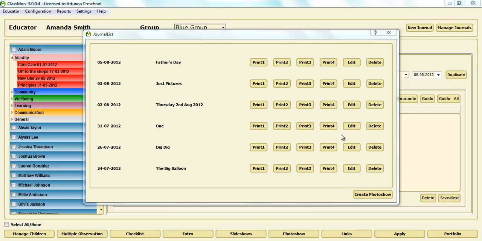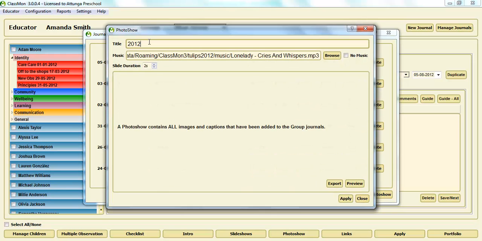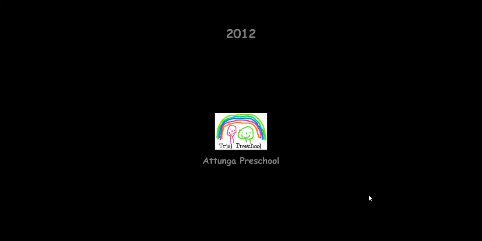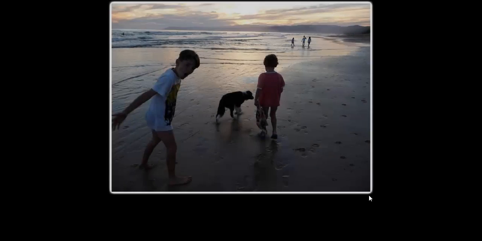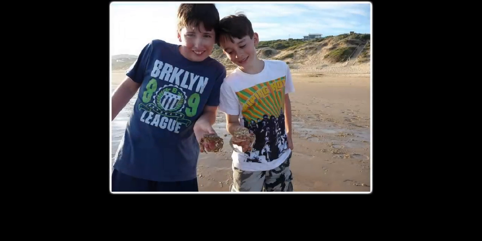From the Manage Journals list, you've also got the option to create a photo show. So if you want to create a slideshow of all the images you've used for your daily journals, so all your group photos, click the Create Photo Show button, type in a name, choose your music and slide duration, and you can export that to a flash drive or to your hard drive, and it will take all those photos and automatically create that slideshow with music and captions. So that's a good one to have maybe for the end of term or end of year.